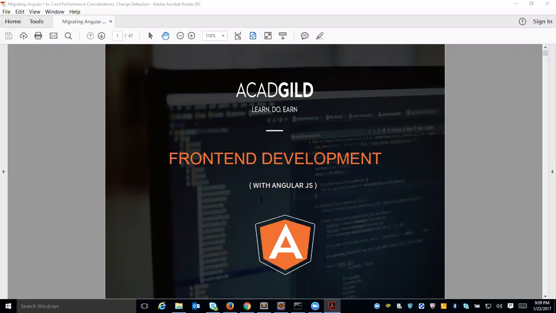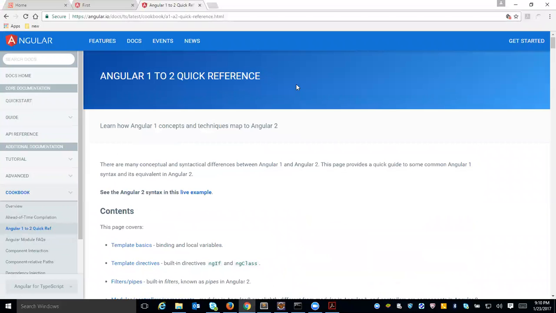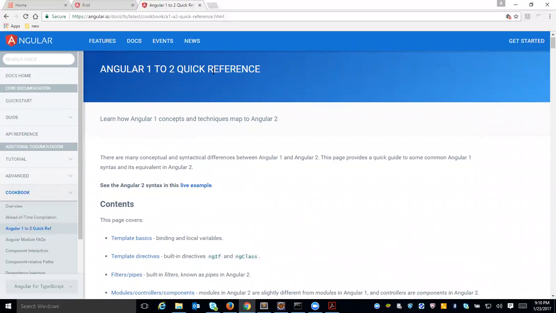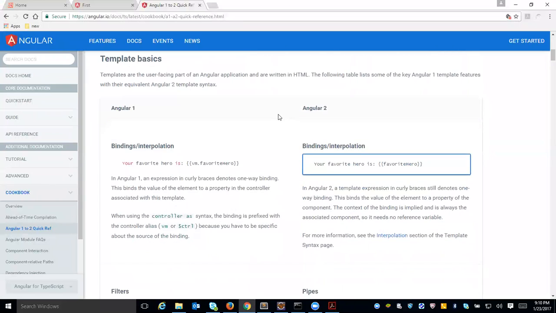So this session majorly focuses on what was there in Angular 1, that you might have written in a module, and how you can write the same thing in Angular 2. This is the agenda for today's session. We will go to the angular.io page, and this is the Angular 1 to 2 quick reference. This is our reference material which we will use to show how we can migrate from Angular 1 to Angular 2.